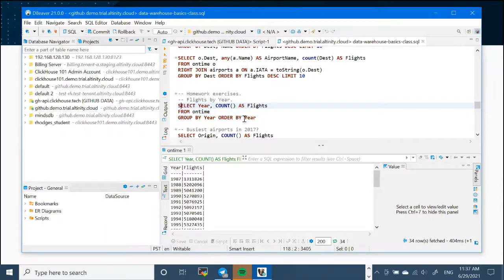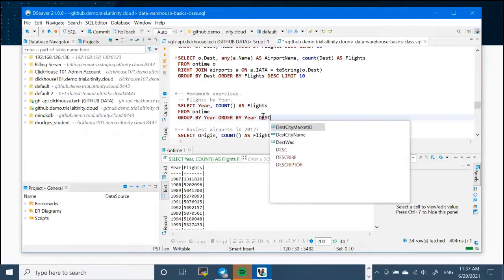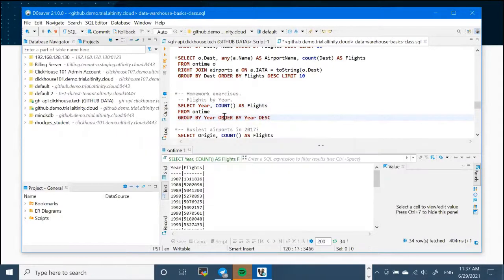We can also flip it if we want to see the most recent data first. So we'll go ahead and make it descending, run the query, and there it is. We show 2020 first. We kind of run out of data partway through the year, but 2020 also had a lot fewer flights for reasons that I think most people find pretty obvious.